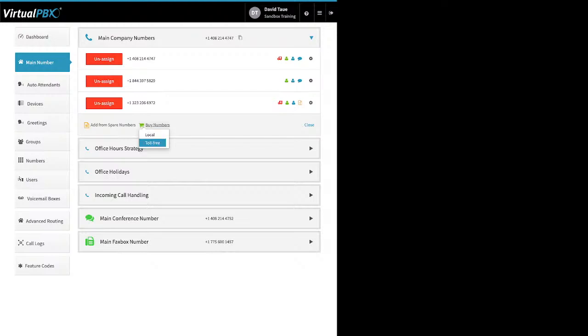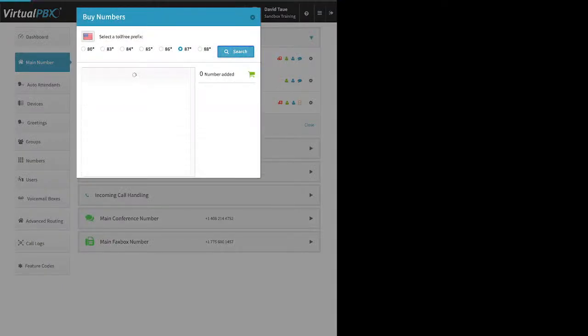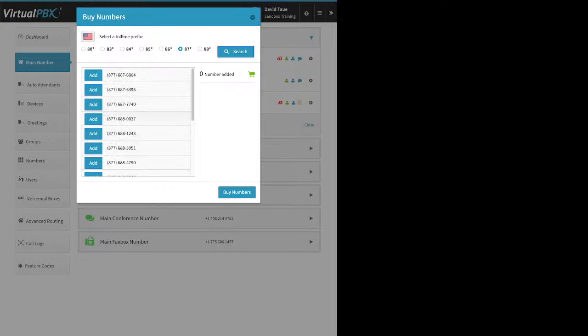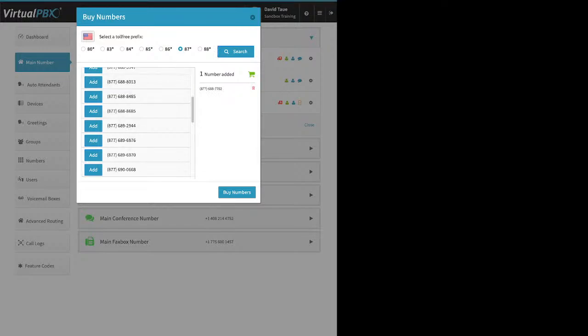Right? You have your choice of local and toll-free. Toll-free, you select toll-free and you select the toll-free prefix you want to work with, and you click on search. The system will populate a list of numbers, and you can scroll down to see, add a number that you like, or you can add multiple. You can keep adding numbers as you see fit. All right, so you see it here. I have a little trash icon here if I decide I don't want it after all.